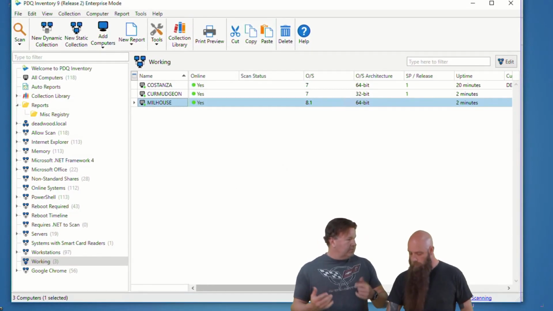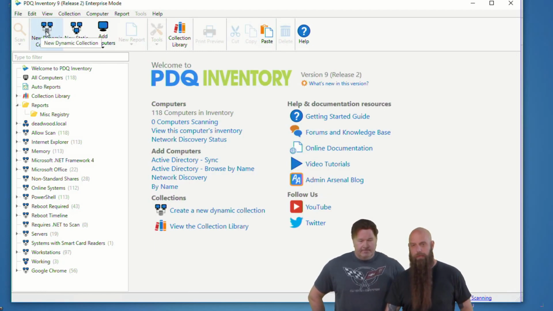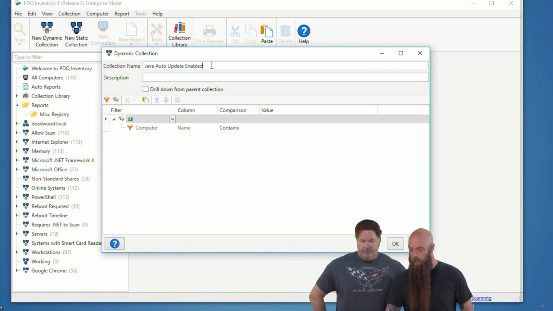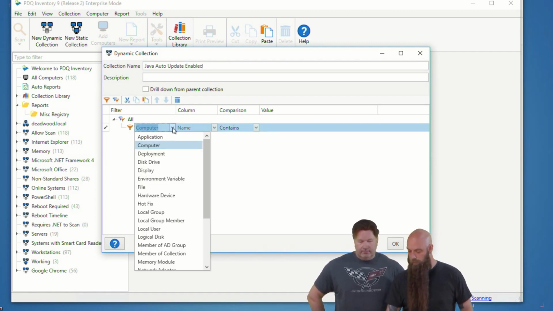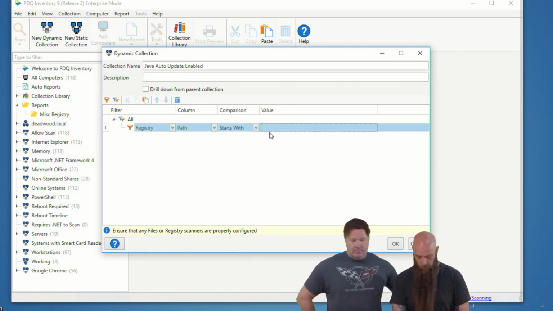Collections, reports, and should we hurry and build a quick collection? Let's do it. Okay, so I'm going to just build a dynamic collection. We'll call this Java Updates auto update enabled. And we'll just do the registry. Notice I'm selecting the table registry. And I'm just going to do path. You can do something like contains, or you can do starts with, make it a little faster, but you probably won't notice much of a difference.